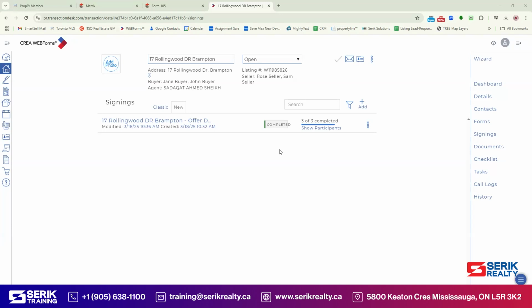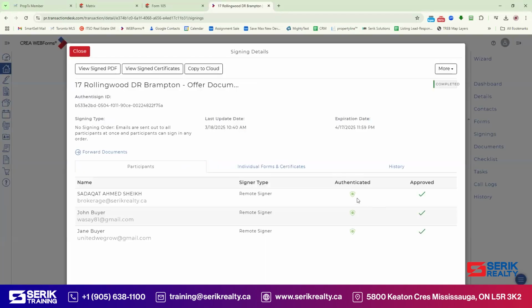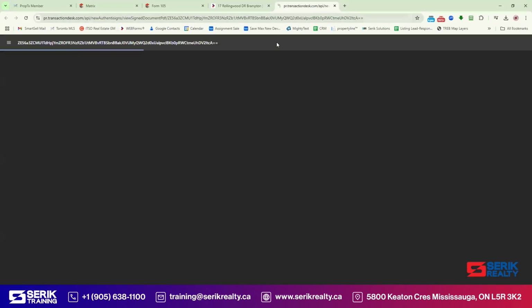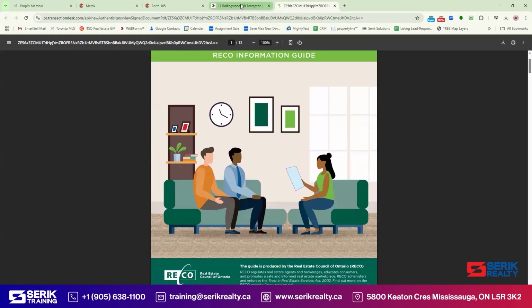Welcome back. So as you can see, if we are now in signing, we can see all three parties have completed. And when we come here, they're authenticated and approved. If you want one PDF, you can view the signed PDF here. But if you want individual documents, you can download the signed copy here. You will click on each form and then download it separately, and that will make 5 files for you.